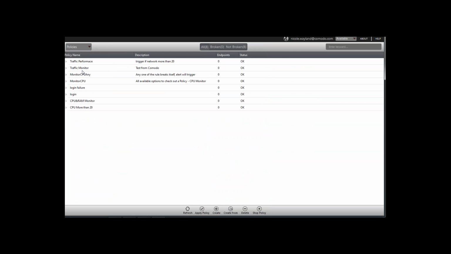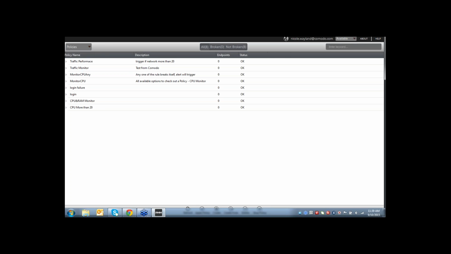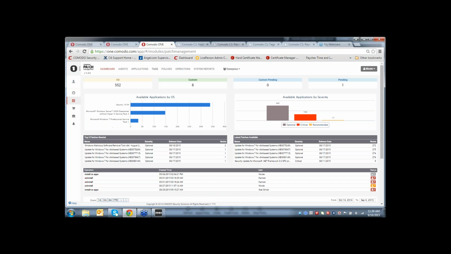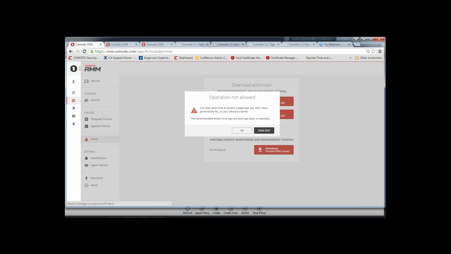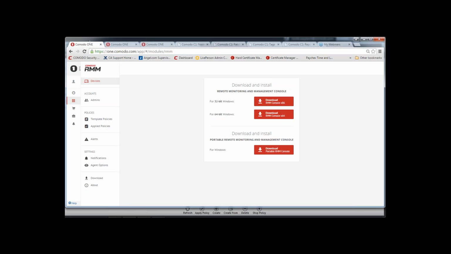Policies are basically a monitor around a variety of system parameters and events that, if triggered, will send an alert. This alert is viewable not only from the alerts interface, it is also viewable, let me go back here quickly, on the C1 dashboard. And from here you can see the alerts as well. Looks like my session expired over here.